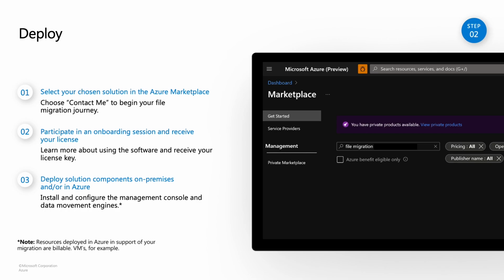And the management console, that's up to you. You can deploy that on premises. You can deploy that in Azure. Please do note that anything you deploy in Azure from a virtual machine perspective is a billable service. You will have to pay for that VM while it's running, providing that management console or the copy engine. Depending on your scenario, maybe the copy engines will reside in Azure as well. But keep that in mind through the deployment process.